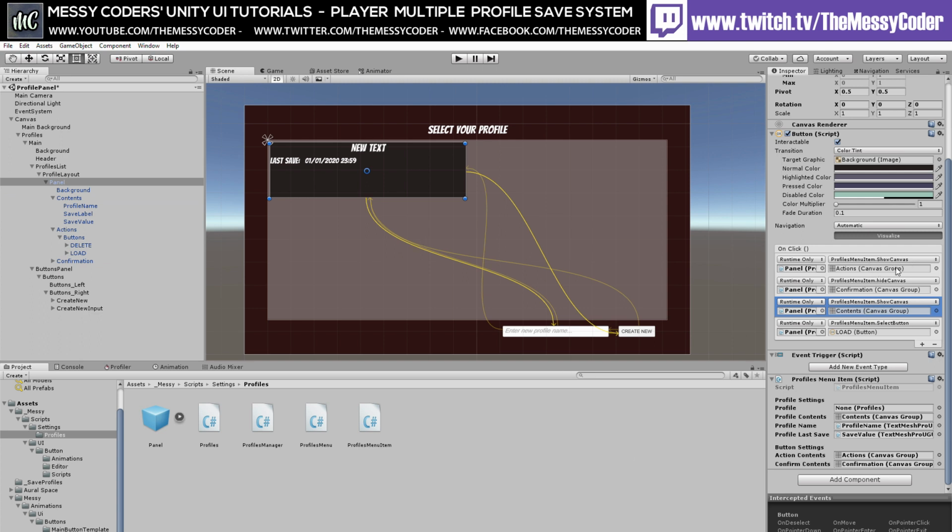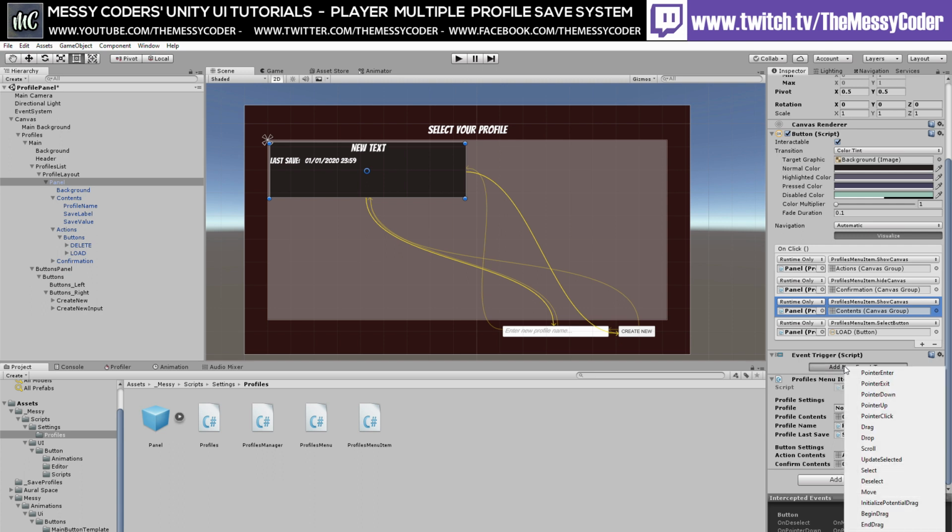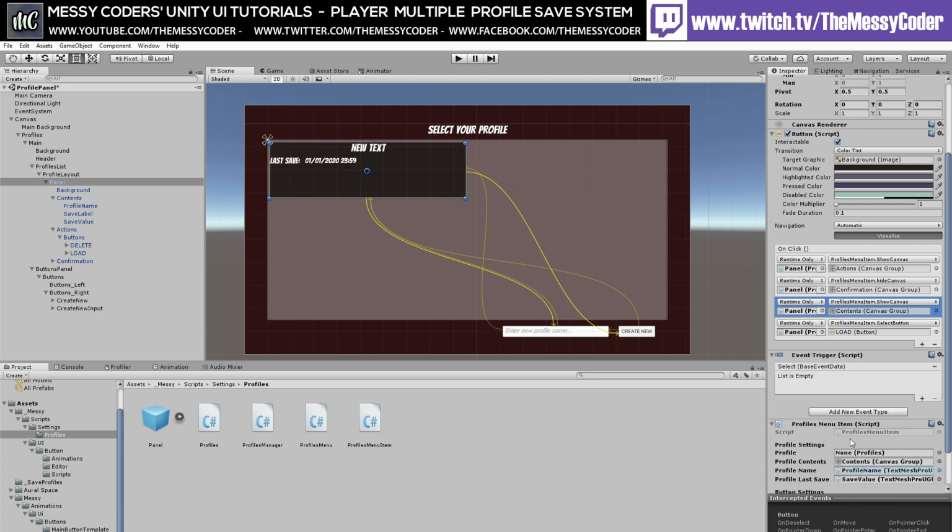We show the canvas for the action items, we hide the canvas for the confirmation just in case they were there, and just in case it wasn't shown, we also show the contents, which should be shown. And we also then select this button which lives on the load object. And we've got here add new event types, and they're also going to be on select. So these are on the clicks rather. So when we click, that will happen.